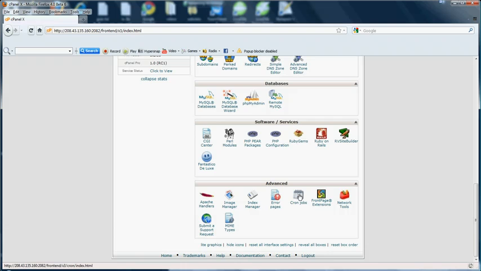Now next, front page extensions. I personally don't use front page extensions, but basically what it does is it allows you to publish your site from the front page application. This means you won't have to upload files by FTP or another method. You just use the front page application itself.